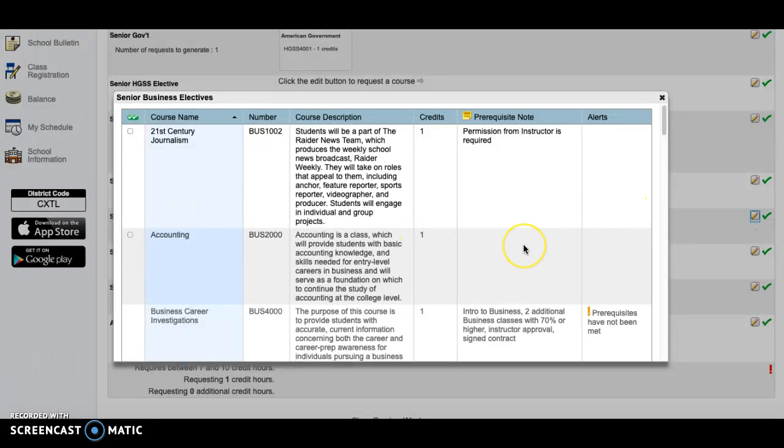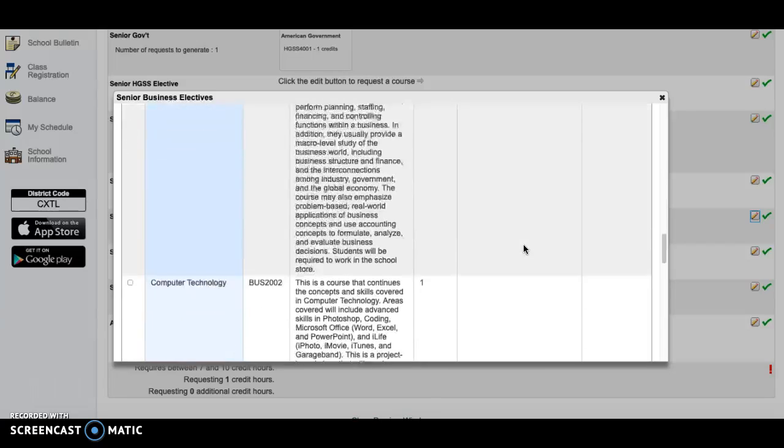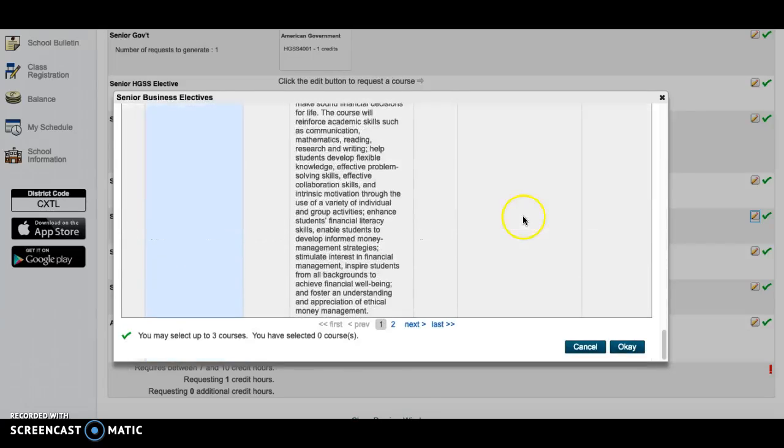Your business electives will be the same thing. Any of those that you would like to do.